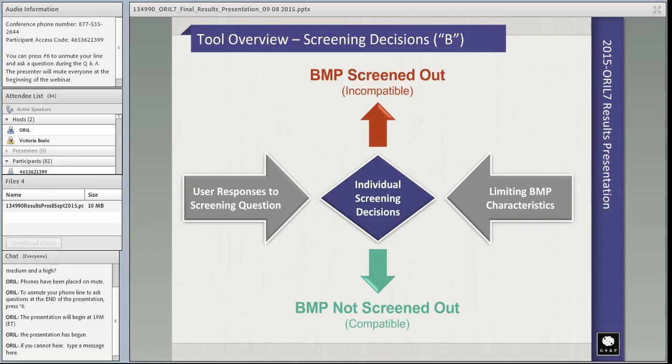And it's important to note that if it says compatible, it doesn't necessarily guarantee it's going to be compatible at your site. It just means that for that particular decision, your response is compatible with what the BMP allows.